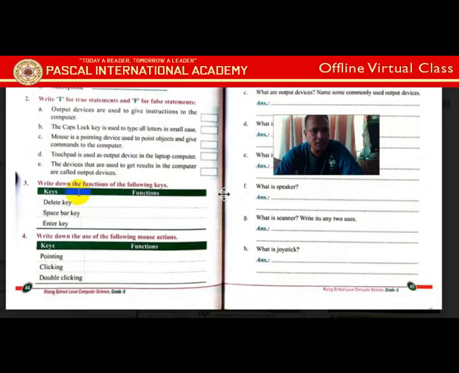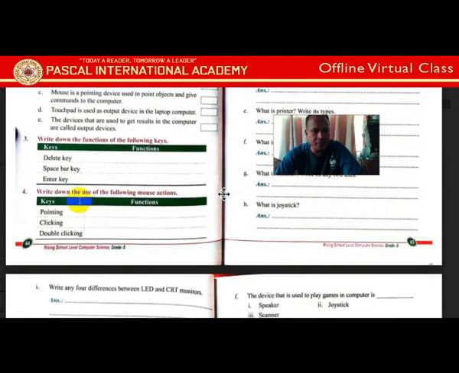And next, number 3, let's see. Write down the function of these keys. What is the delete key? It deletes the files, folders. Space bar, it gives a space in between. And if you talk about the game, space bar is specially used for jumping. Like enter key, give the function.